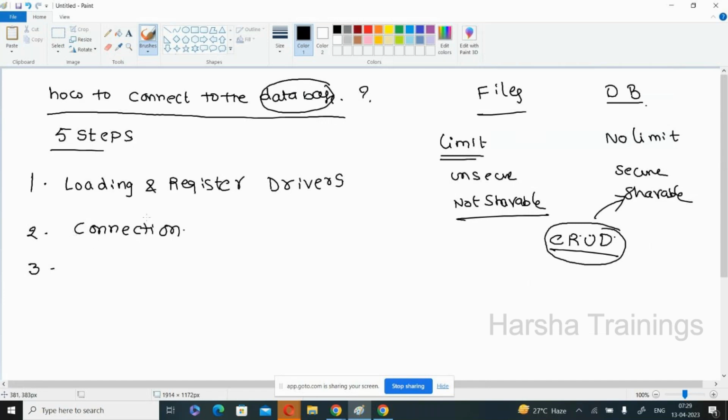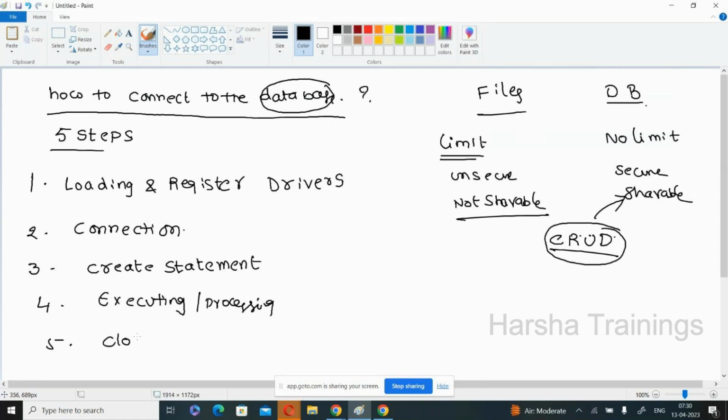Then it is ready to transfer the information. Create statement. What is meant by this create statement? I will explain each and every step, then you will get a clear idea. Within a single point, it is not possible to understand. Okay, create statement is completed. Processing, that is executing, somebody calls it processing. And finally, close the connection. Okay, these are the step by step procedures.